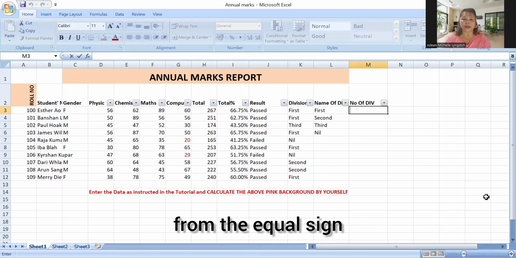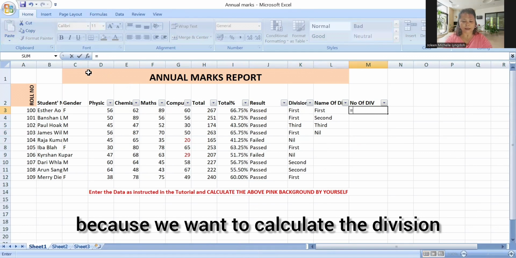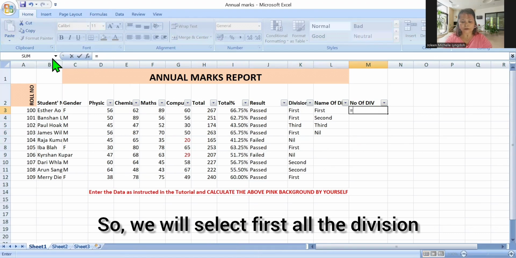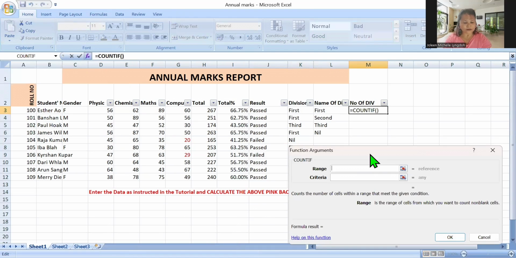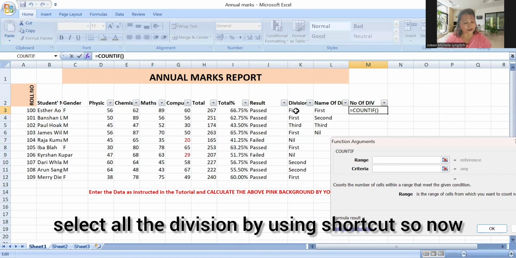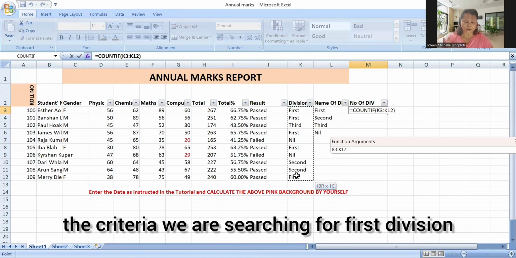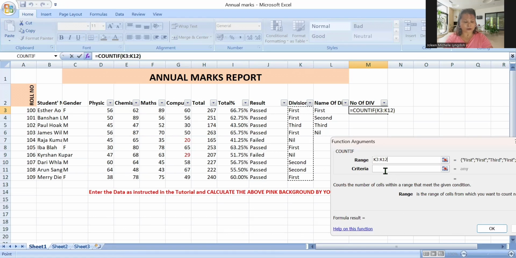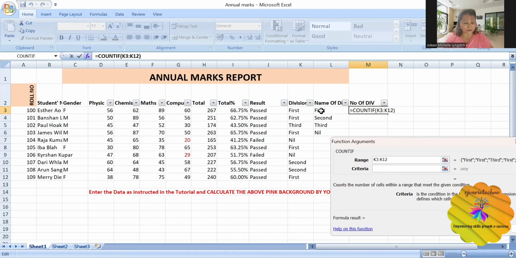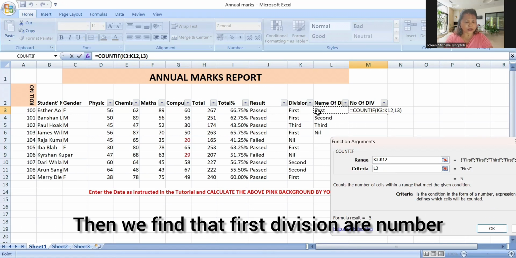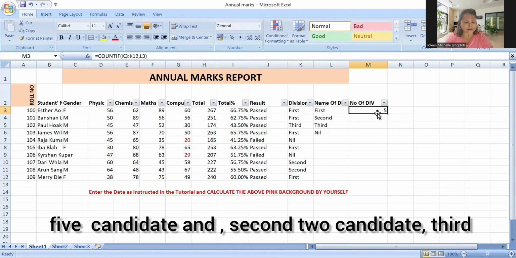We will calculate using the COUNTIF function. So we put equal sign and go to the function, then give COUNTIF. For the range, because we want to calculate the division, so we will select first all the division that is available. When there are thousands of division also, we will select all the division by using shortcut. So now, if we want the criteria, we will click on the criteria. We are searching for first division, so the criteria will be in the name of division first. Then okay. Then we will find that we have 5 as the first division.